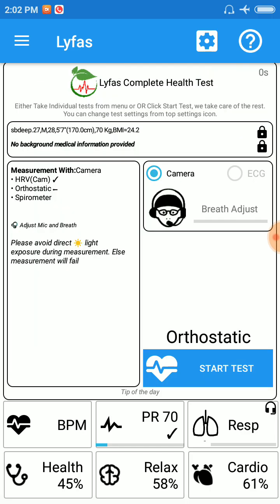Now you can see the HRV test is successfully completed. Next I will go for the orthostatic and homeostasis test. Hit the start to start the test.